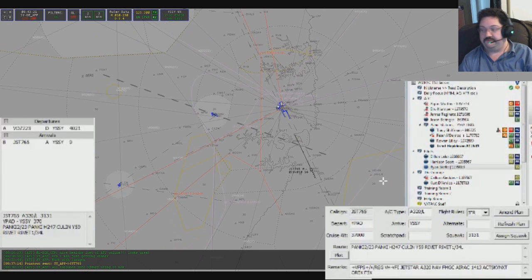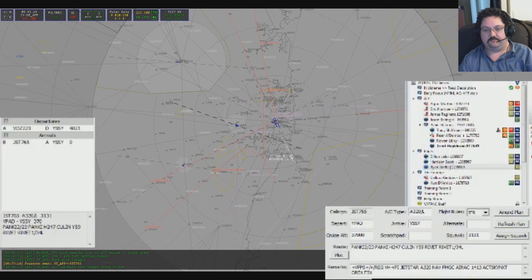Drop track because I've sent it over to the tower. Just monitored that on the way down.